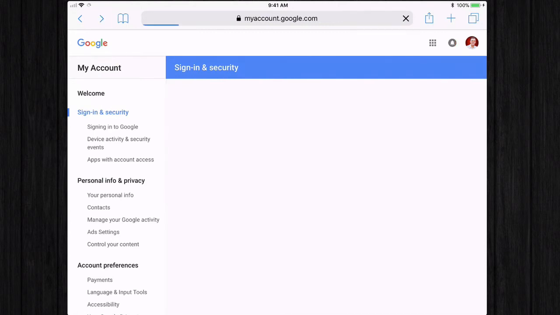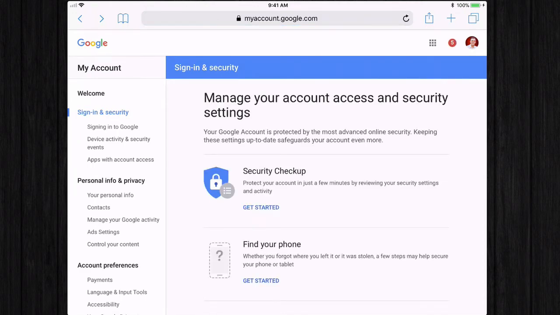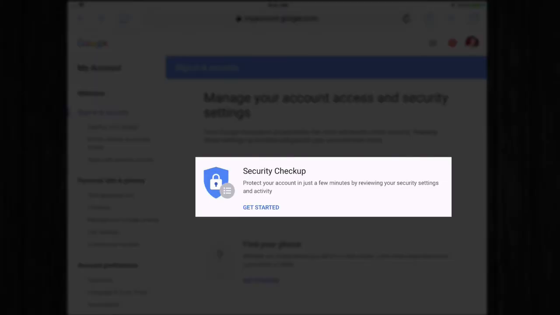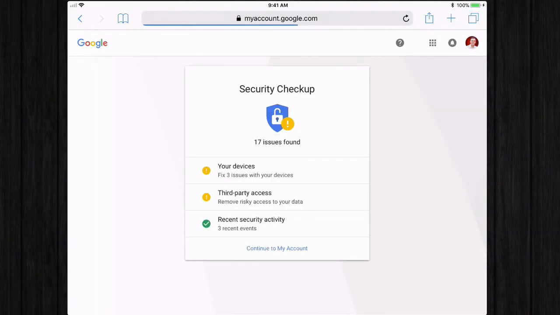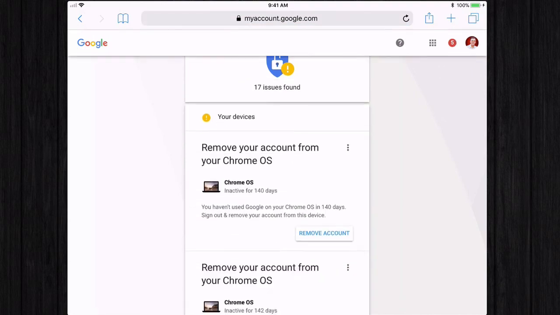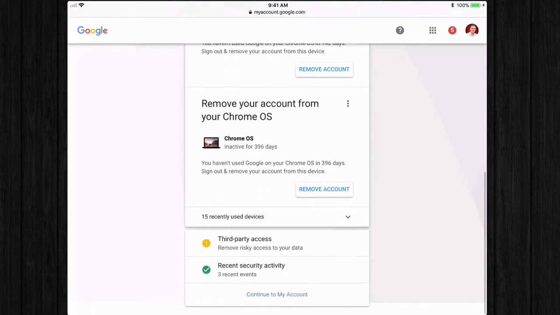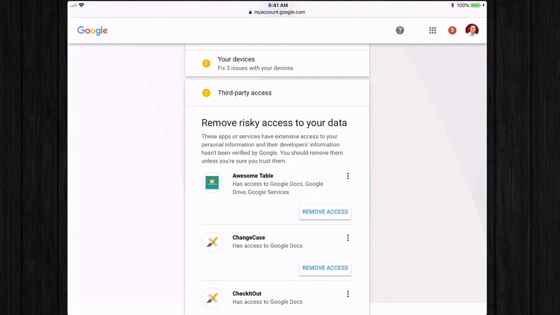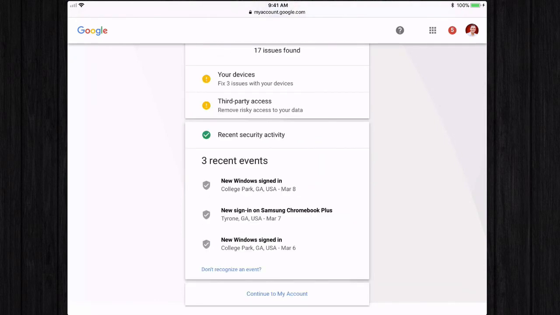The sign in and security section does have a one-stop shop security checkup wizard that will identify issues with each of the 3 sections that we've taken a look at thus far. And you can select any of those things and get some quick resolutions for those issues that Google found, or get verification regarding your security.